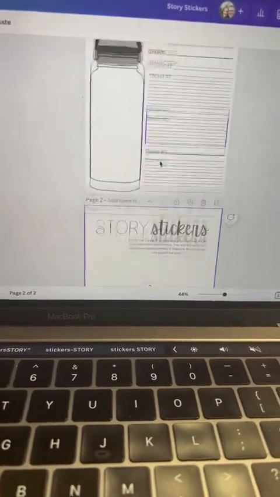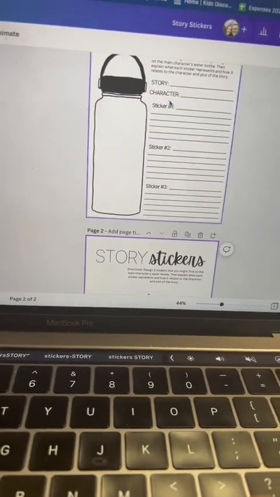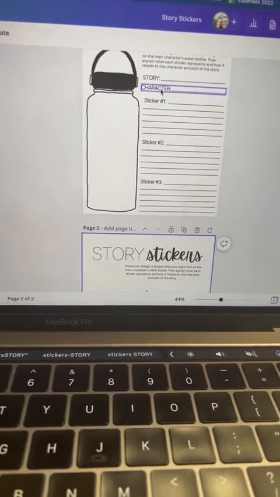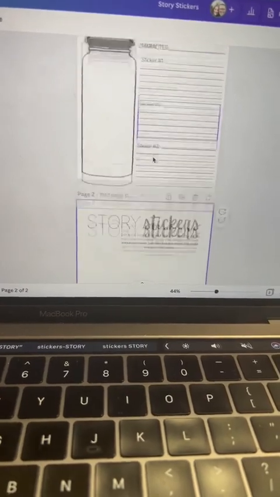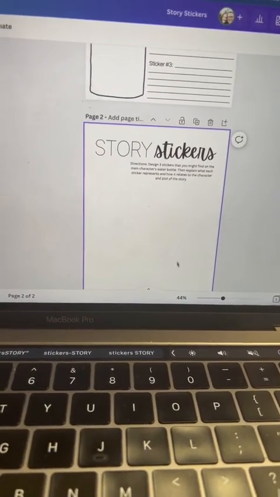Then the next thing I added was these boxes here, which are text boxes or lines. These are each just individual text boxes where I just did the same thing and I just typed them in.